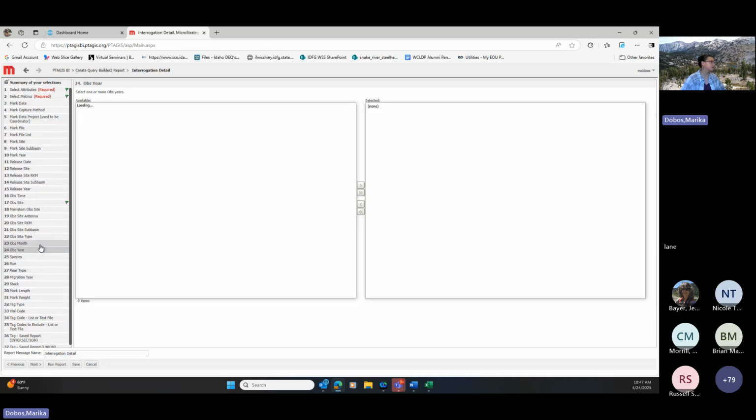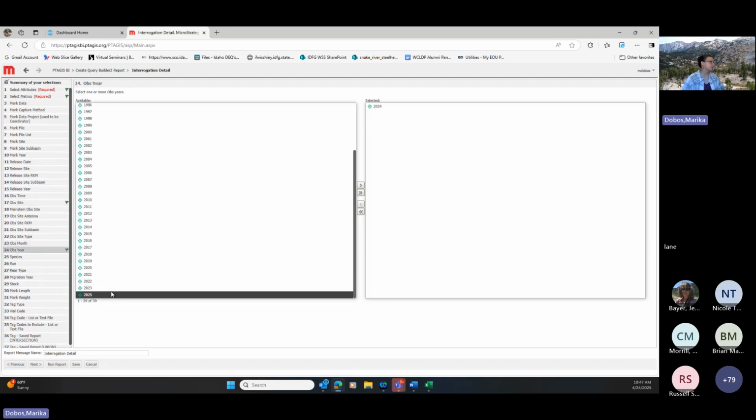So for the observation year, I'm just going to put the last 2 years. I decided to do steelhead because a spawn year crosses over multiple years. We get some fall detections, you get spring detections. So it's just another layer to try to sort through some of this interrogation data.